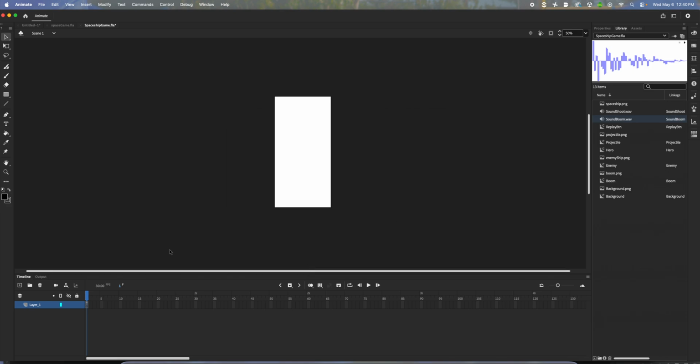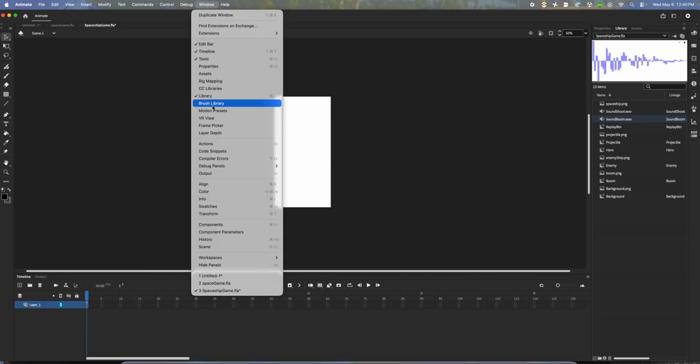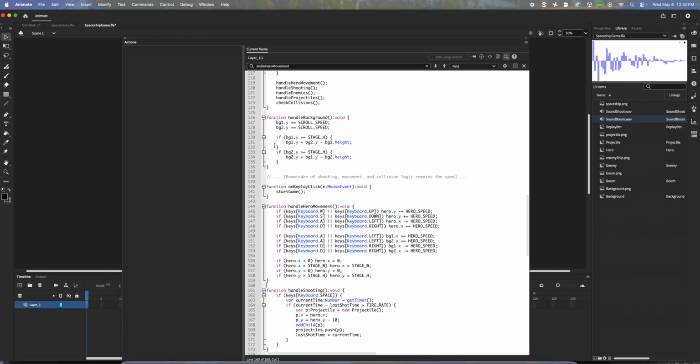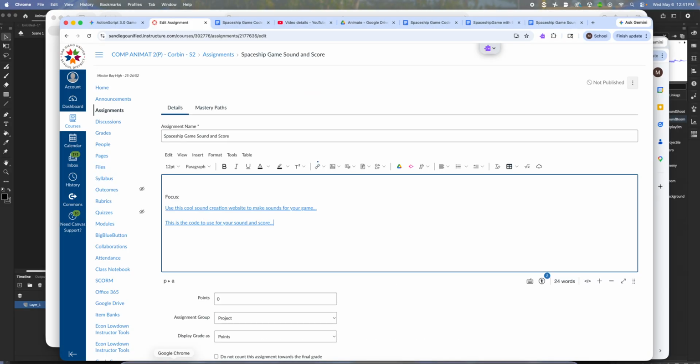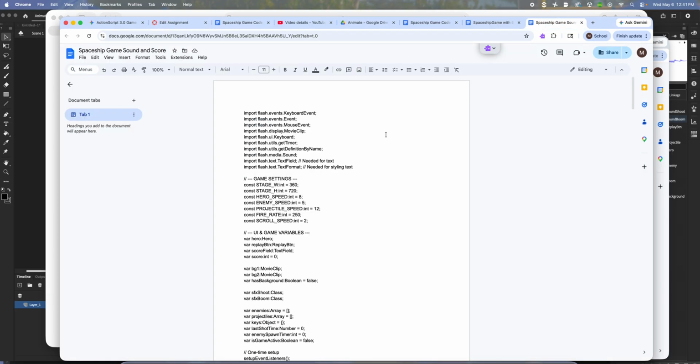Now we're gonna change the code here because I've created a new script. Go to Window, Actions. Let's get the actions. Where's the actions? Window, Actions. F9 for the shortcut, by the way. Okay, we're gonna select all this and delete it. And I have for you, there's a link to the code here, and this is the Spaceship Game sound and score. So you're gonna highlight all this, copy it, and you're gonna paste it.